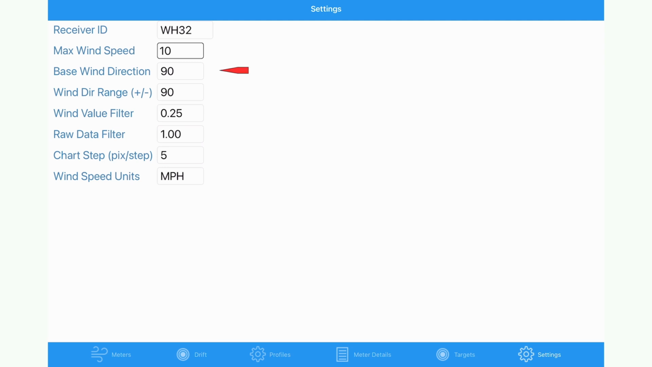Base wind direction. This setting defines your base wind direction. It controls the 0 point on the y-axis on the wind direction chart. Since wind changes constantly, this value should reflect the prevailing or most common wind direction during your session. You'll set this manually based on observed conditions. It does not adjust automatically.